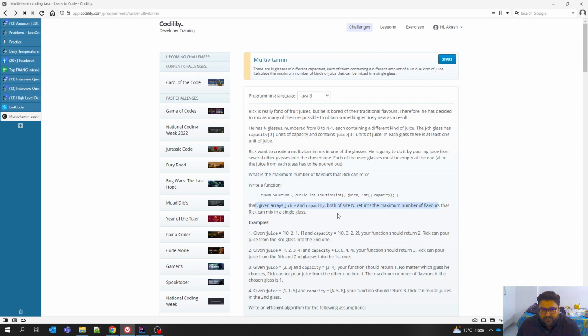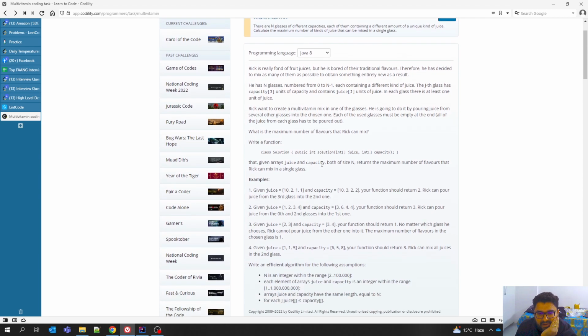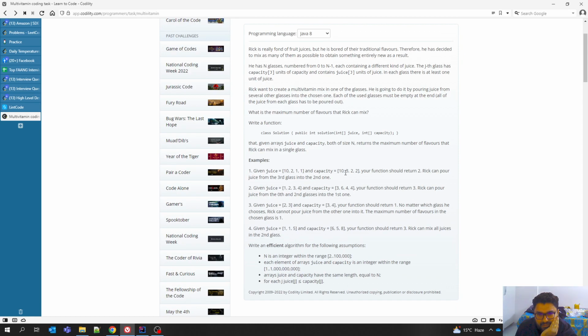Return the maximum number of flavors that Rick can mix in a single glass. Okay, maximum number of flavors he can mix in a single glass. So we need to check for every glass the maximum number of flavors. Take this example: it already has this, so we cannot do that. Take this example with a capacity of 3. This already has this, so I can mix only one juice, right?